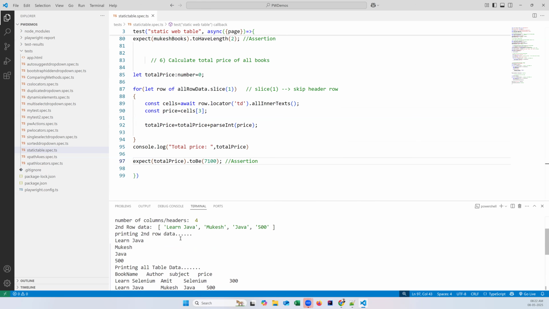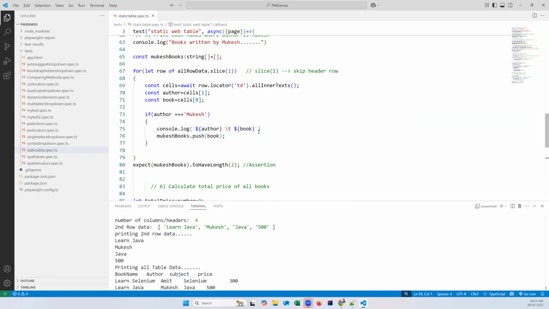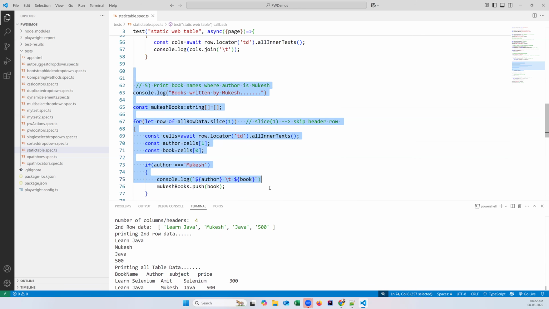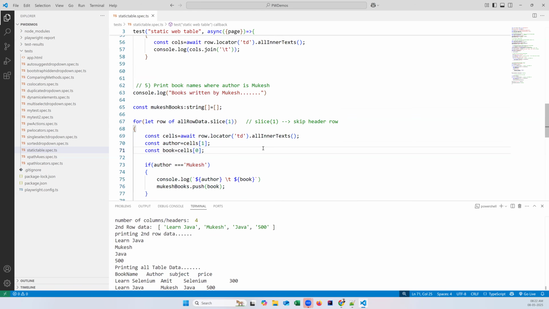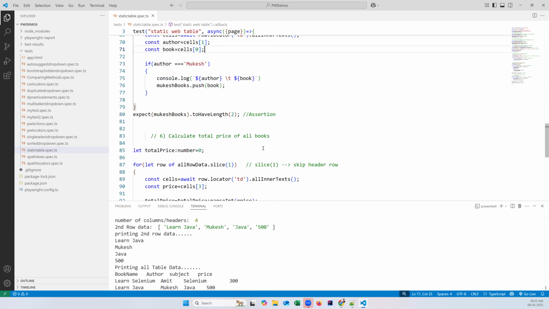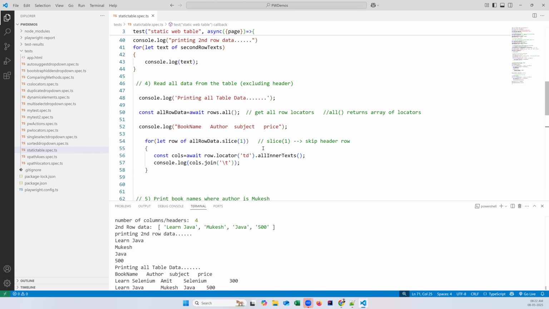Okay, so this is how we can handle the table. These are simple logics I have written, and we can solve this in many ways. There are multiple ways we can write locators and multiple ways we can write a looping statement. Whichever is possible, you can do that. So this is how we can handle the static table.